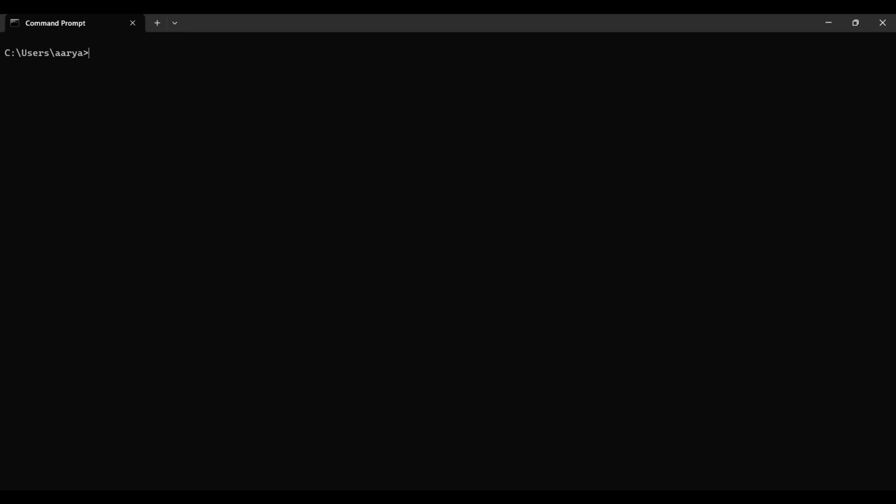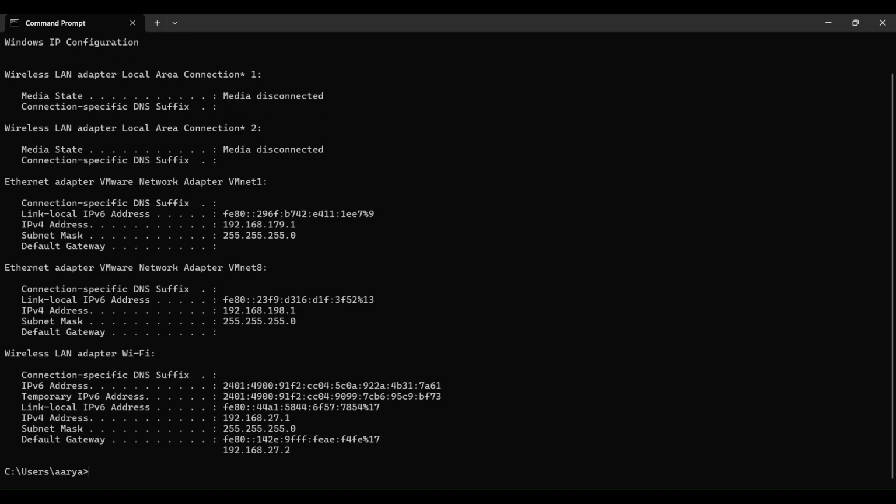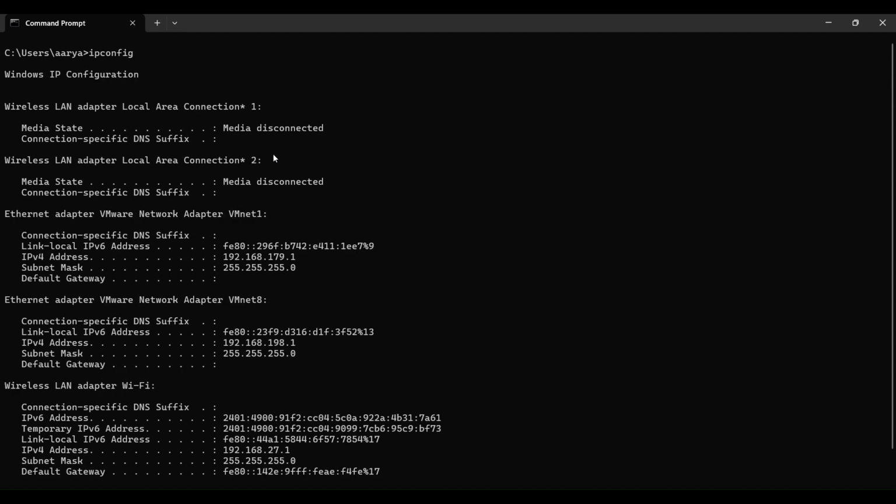The third command is IP configuration. Here, the IP configuration is the Internet Protocol configuration. It just displays the current TCP or IP network configuration values and can renew or release DHCP assigned IP addresses.